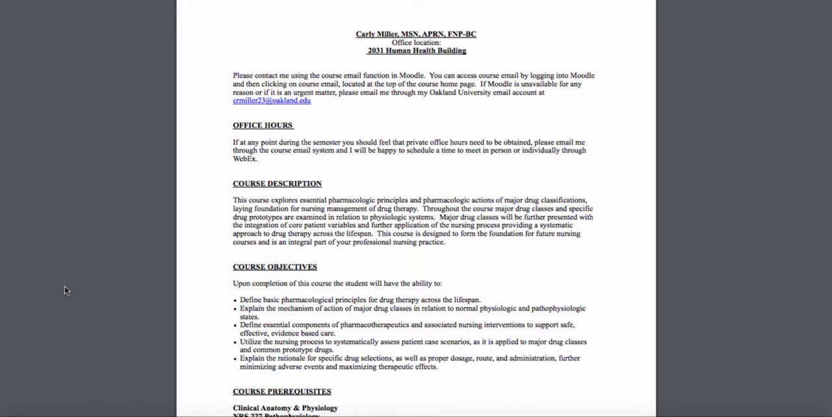So when we look at these major drug classes, we also look at the integration of core patient variables, and then application of the nursing process, and the nursing approach essentially to drug therapy across the lifespan. So this is a foundational course for your future nursing courses, and it's an integral part of your professional nursing practice. Pharmacology is a very hard course.